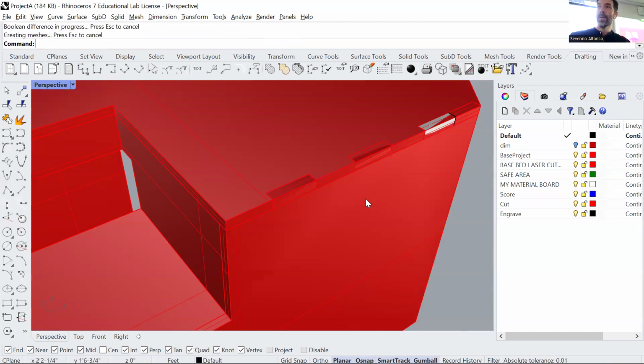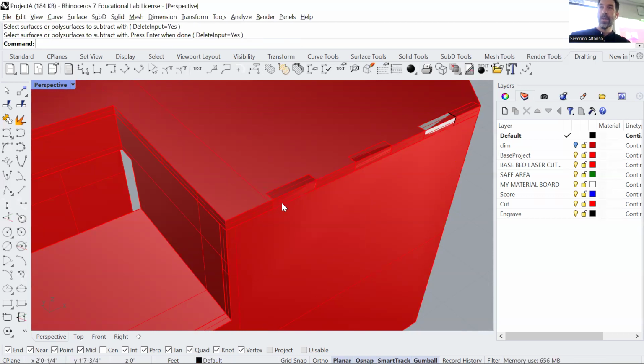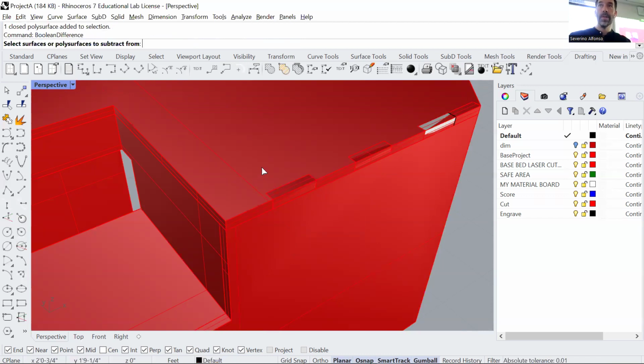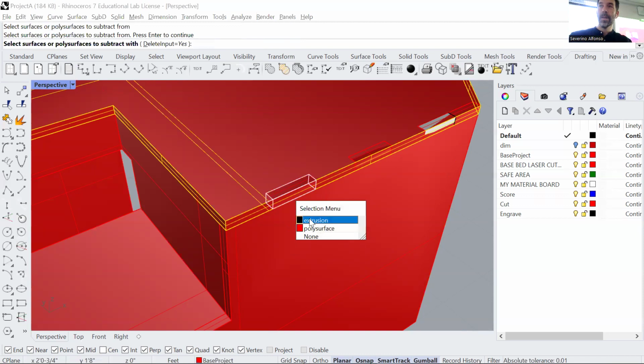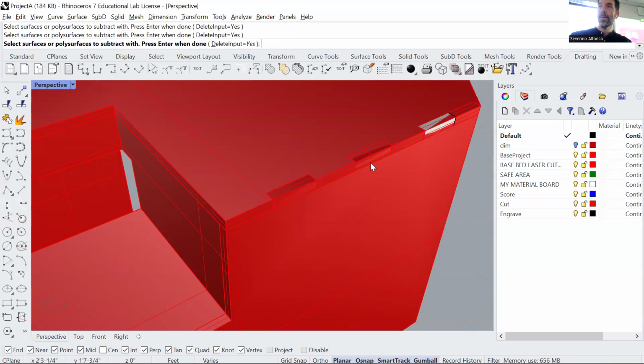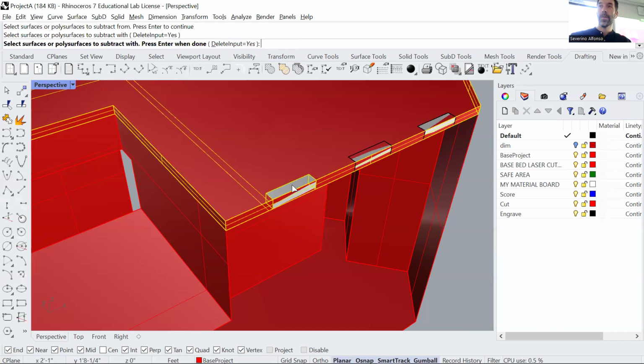And then the same Boolean difference. Wait, did I lose the? Here, there. So that will be up and down, and the other one has to be the inverse, no? So Boolean difference, enter. Where is it? Okay, let me hide this. Boolean difference. Okay.